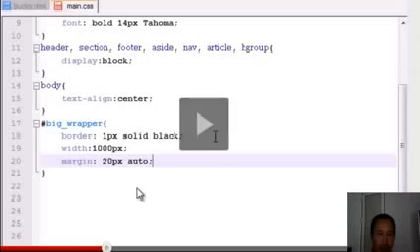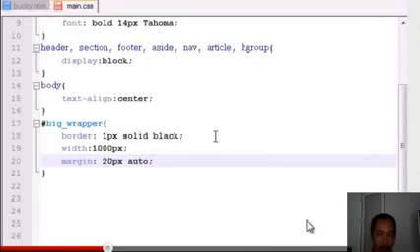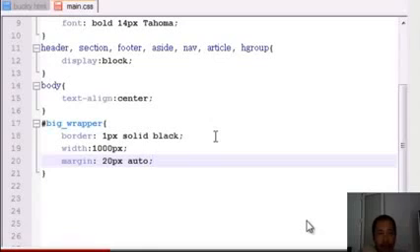Essentially going to say, okay, I want an even amount of space on the left hand side and right hand side, and whatever happens on the bottom happens on the bottom. It really doesn't matter. But this pretty much is centering your website.